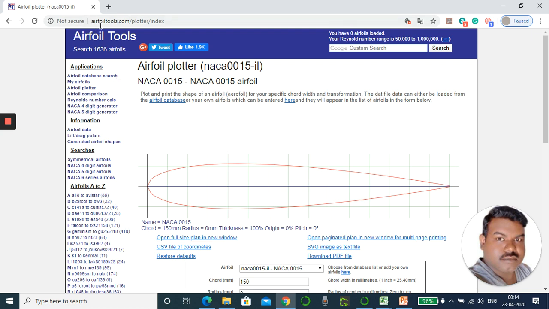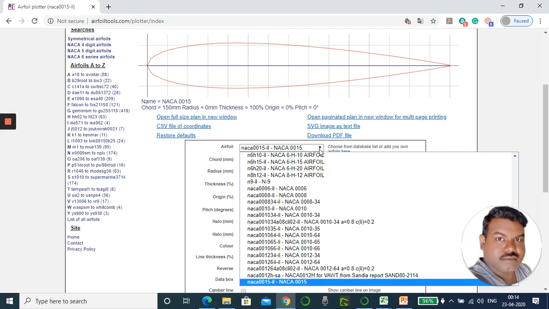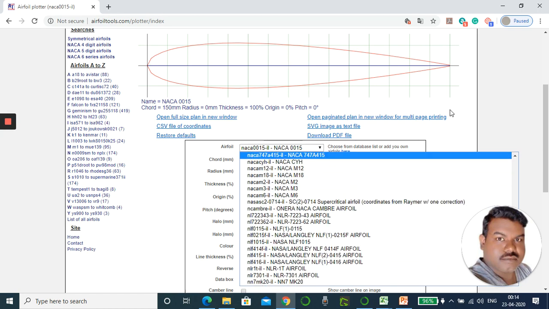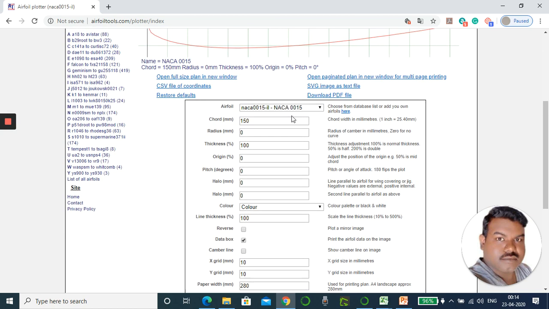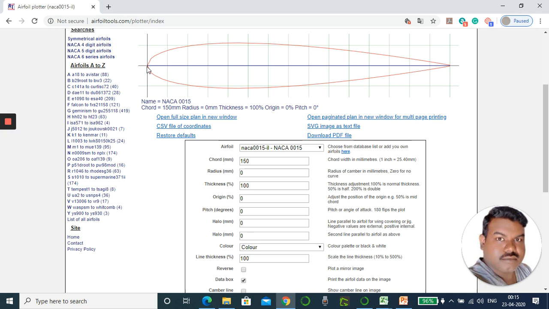Okay, so airfoiltools.com. In this website, there are n number of aerofoils available. You can drag it here. Based upon your need you can select any one. Here I have selected NACA 0015, and you have to give the chord, meaning the distance between the tip of the leading edge and the trailing edge. This distance is the chord length, so that we can give.